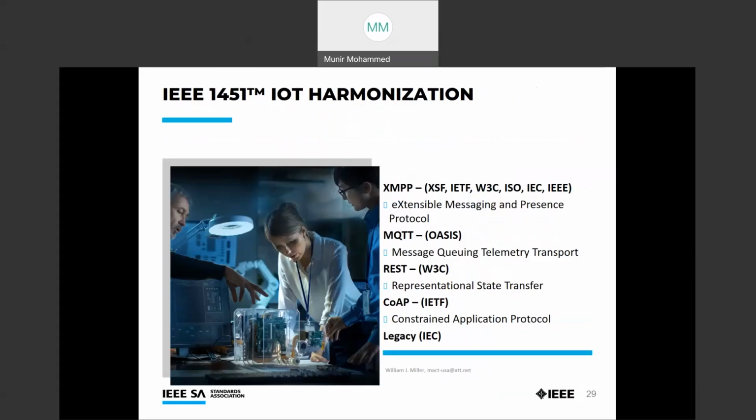And 1451 is for IoT harmonization. Again, there are multiple protocols used by different devices when transmitting data, whether it be XMPP, MQTT, REST protocol, CoAP protocol, etc. So how can I have a harmonized way? That means irrespective of all this, I should still be able to work together. That's what this whole 1451.1 is about, which uses XMPP. Even if multiple devices use multiple protocols, you can still map everything in this XMPP.